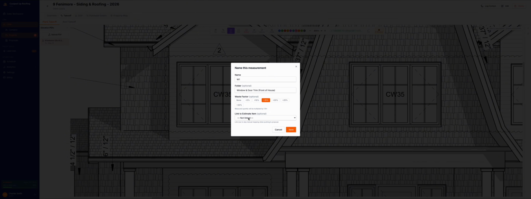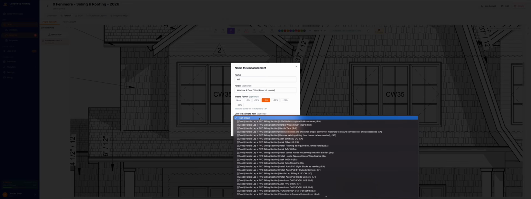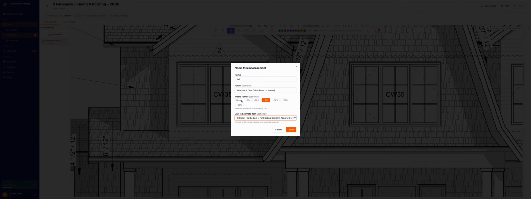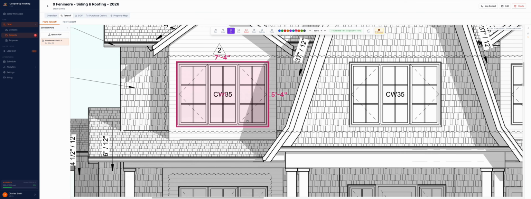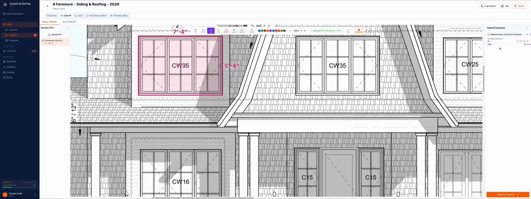And if we had any estimated items already pre-built, we can select them in here. So for example, I can select the 5/4 by 4 here if I wanted to for the window and door trim, since I know that's what I'm going to be using. Okay, so we're going to click Save. And now you're going to see that if I open this window here, here is our folder.